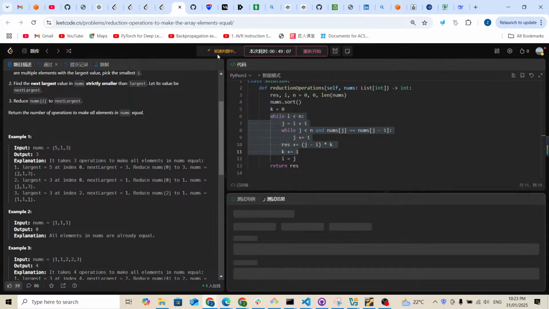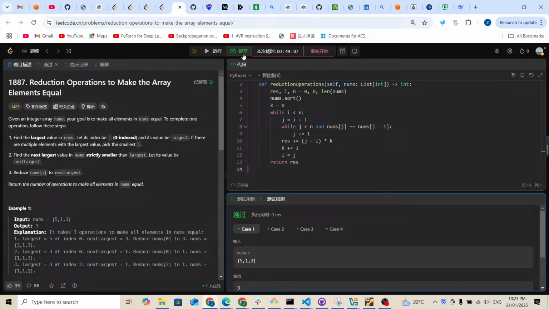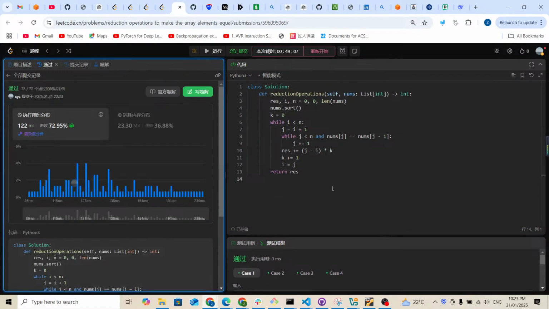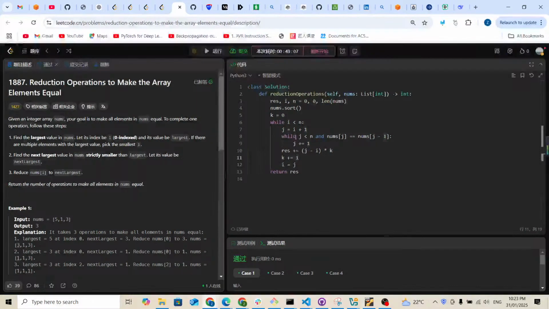Now let me just run it. As you can see, it works. Now let me just submit it to check if it can pass. As you can see, it's pretty fast and passes all testing cases, and this is the best algorithm for this problem.